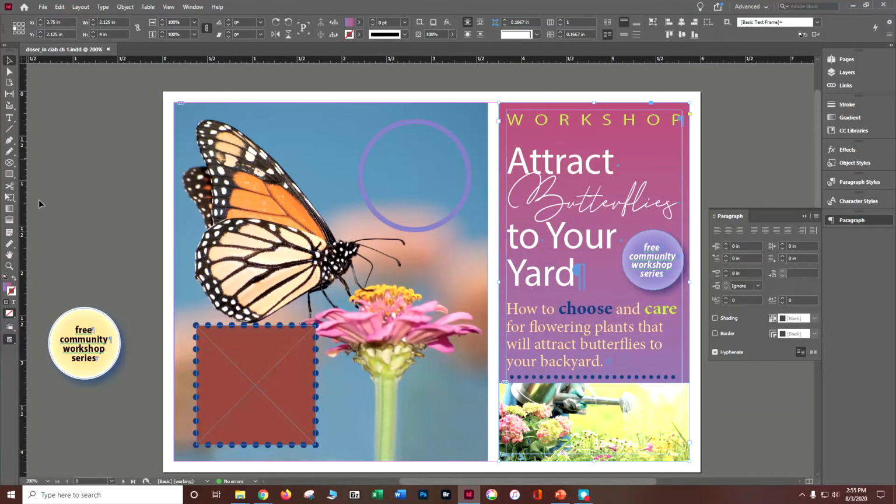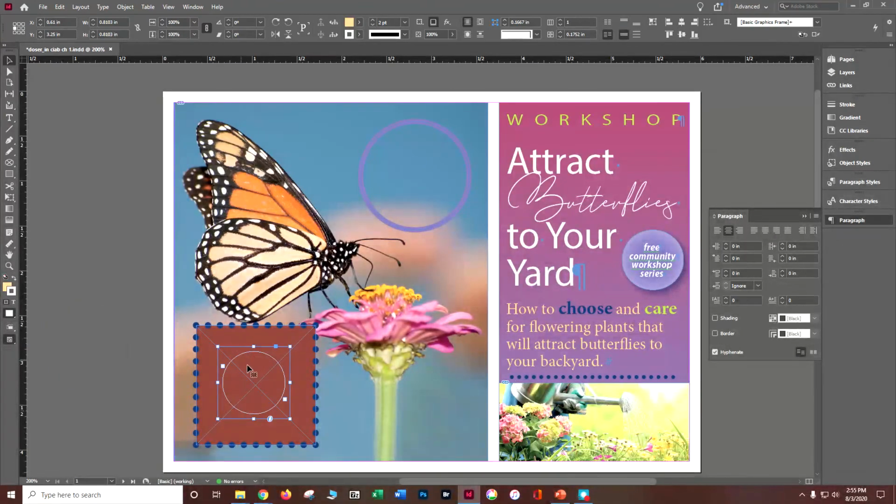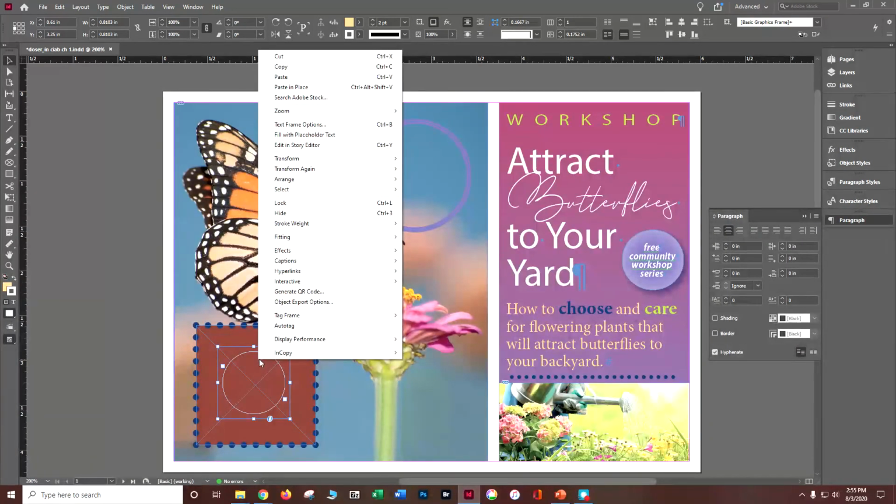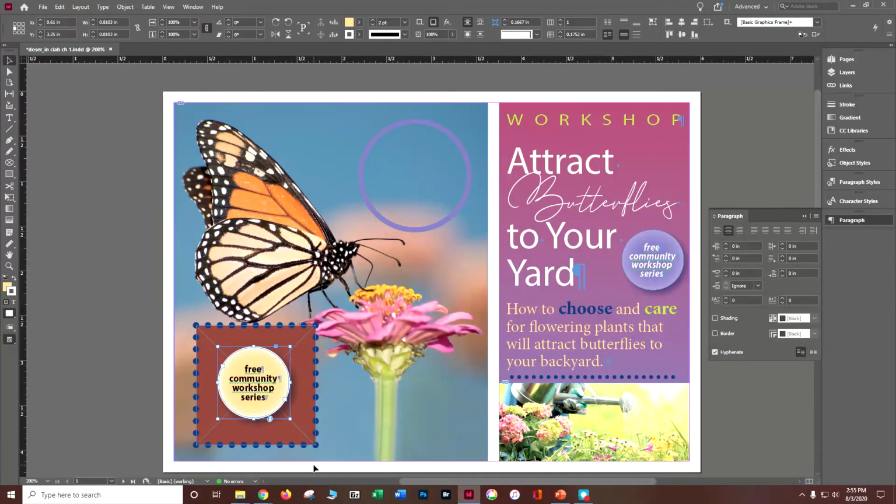I'm going to grab that selection tool and grab that free community workshop. And I'm going to bring it over. But if you notice, we have a problem. Where'd it go? It just disappeared. InDesign works with layers just like Photoshop. So we need to move this to the front. So I'm going to right click. I'm going to do arrange. And I want to do bring to front. So now I've got that in front of those other things.